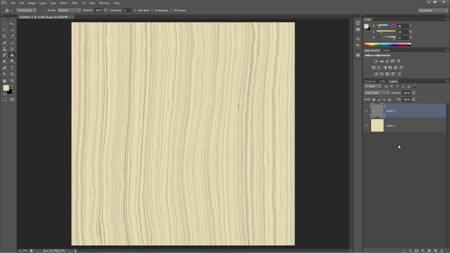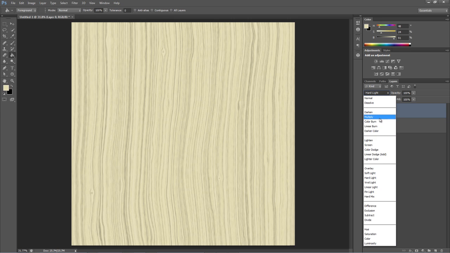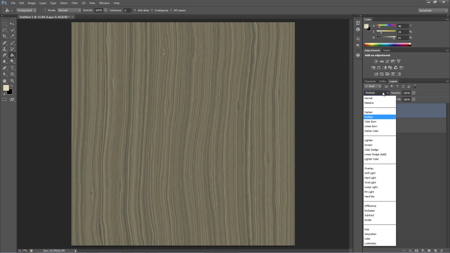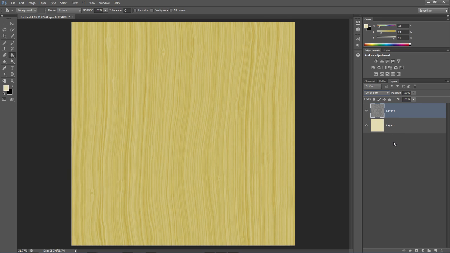Hard light tends to be a little bit black. We get a little bit too much graininess showing. The same goes with multiply. We tend to see a lot of black in there. Multiply, as opposed to color burn, tends to get darker and charcoal. So if you've got a wood that is black and white or similar, multiply may work. But I'm going to stick with color burn here.